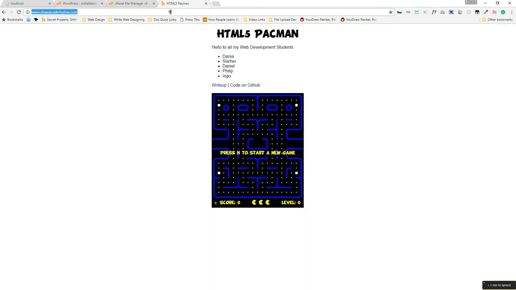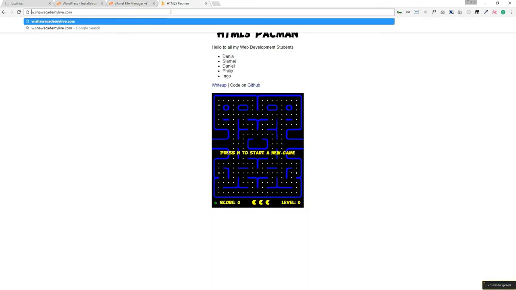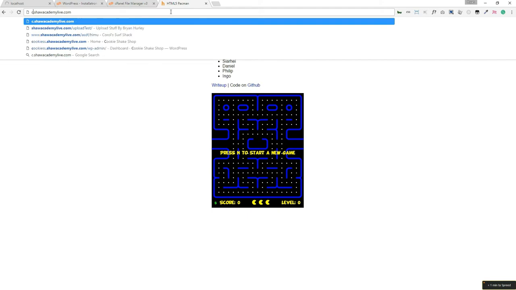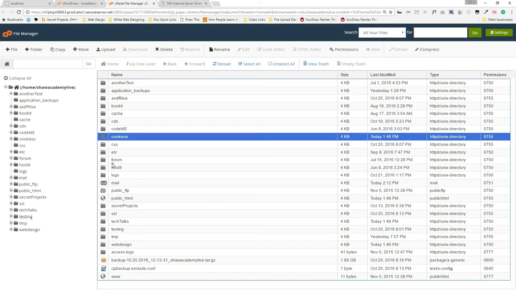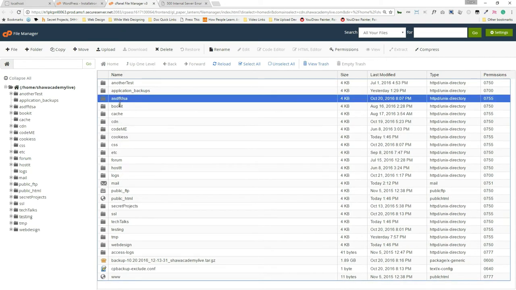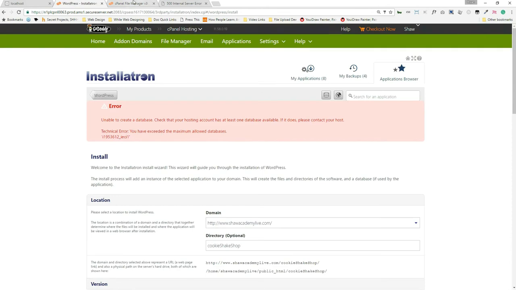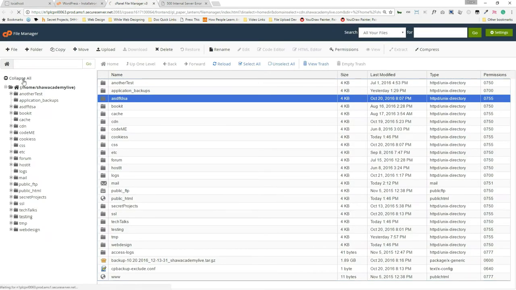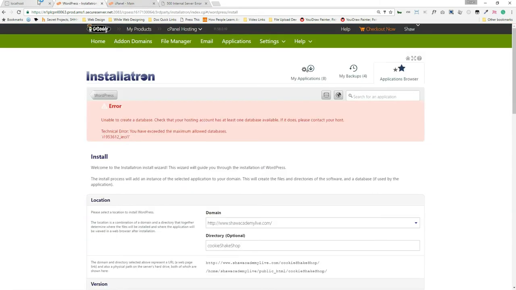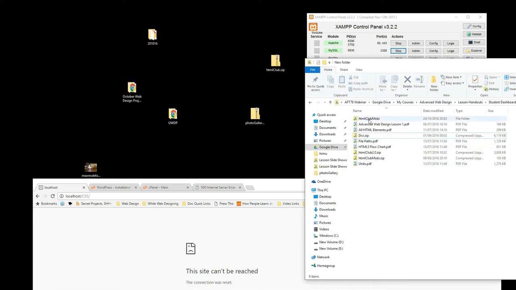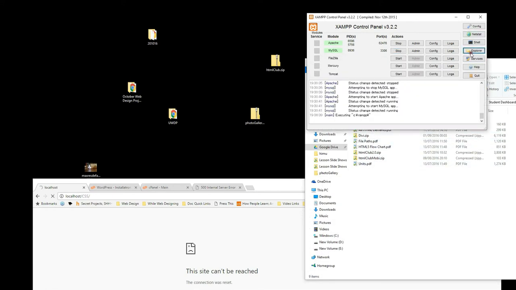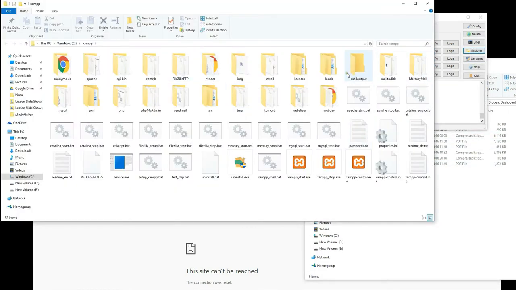We seem to have lost everything. Everything seems to be breaking. We're getting internal server errors on css.shawacademylive.com. Everything's just crashing on me. Guys, I cannot believe this is happening. My Lord. What did we set up yesterday? We set up a WordPress site in our Explorer. Let's go back into our htdocs.